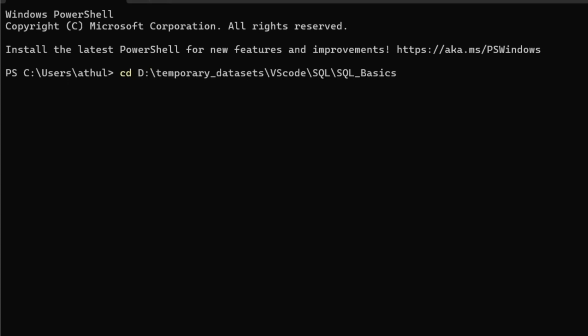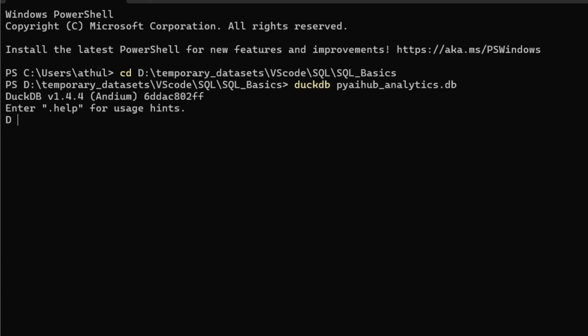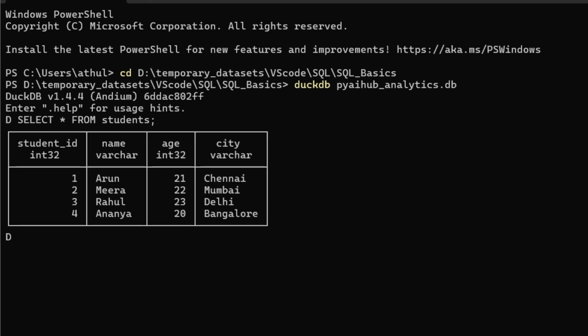So first of all, we change our location, then call our database DuckDB and the database name. And here we are using PyHub analytics.db. And as we know, we are following the same pattern. Like we start with select star from students and show the default table. Here also we start from that: select star from students, semicolon, and we run this, we got the whole data.